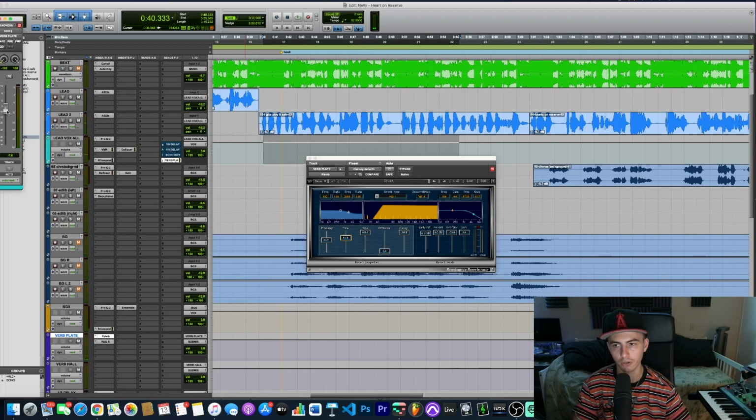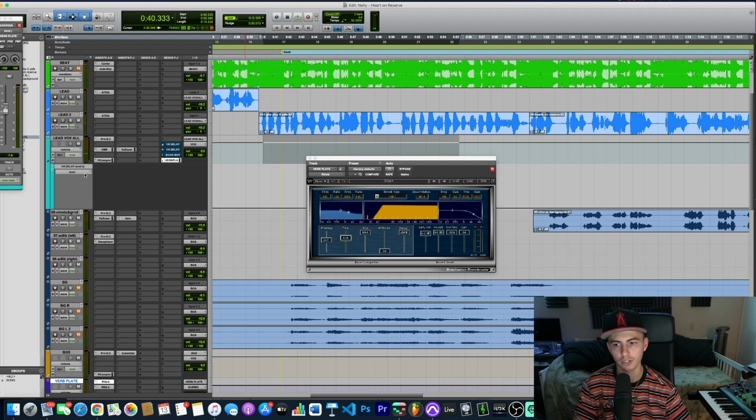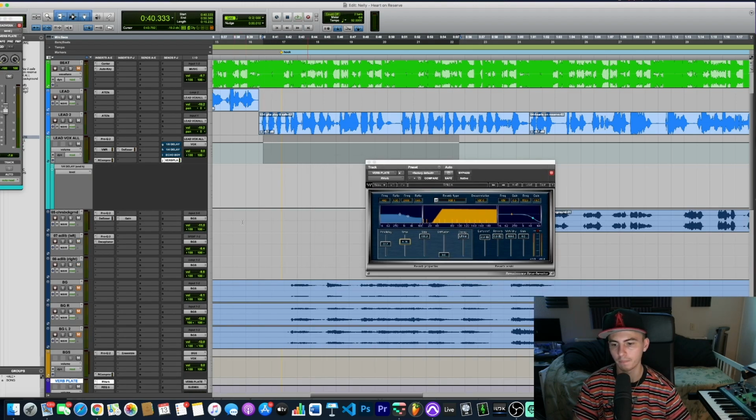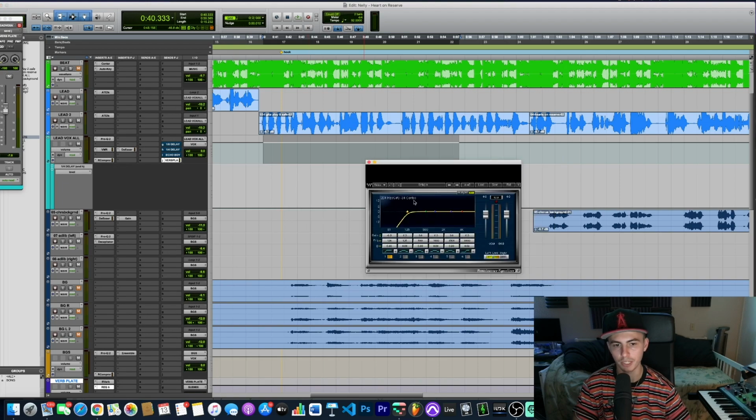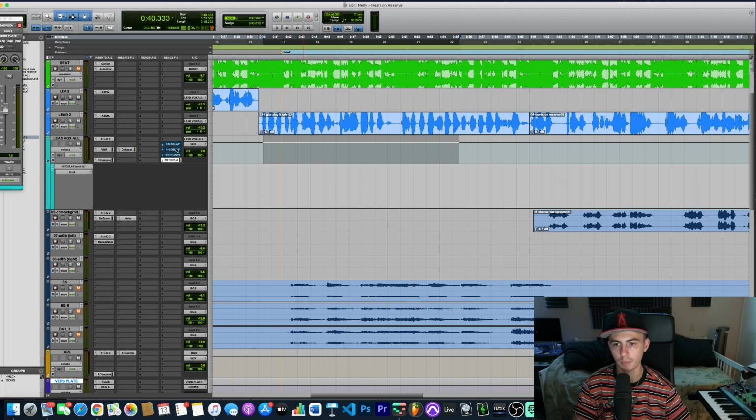Now for this, you could kind of go to taste. You might want a little bit less reverb. It depends on your taste and what the artist is looking for. And then after that reverb, I'm EQing out some of the bottom end on that reverb, just to kind of clean it up.